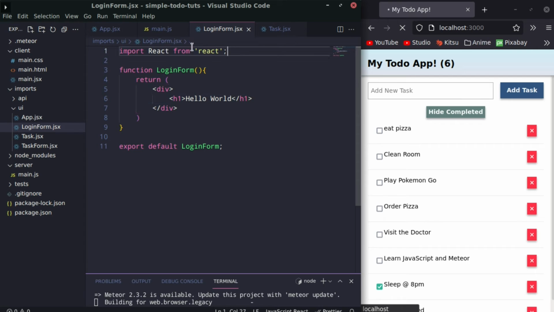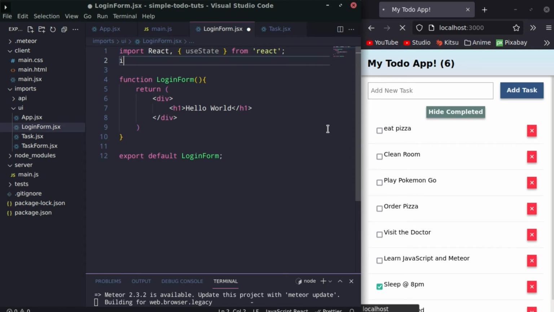Now we want to also import use state up here. So use state. And this is so we can also get the data from the form and pass it in later. And we also want to import Meteor. So import Meteor from Meteor/Meteor.